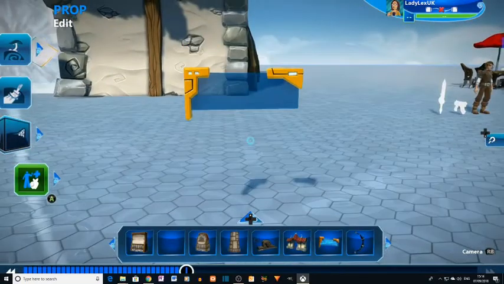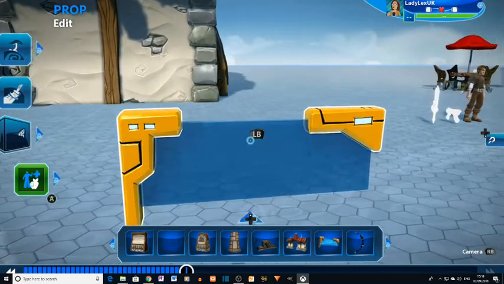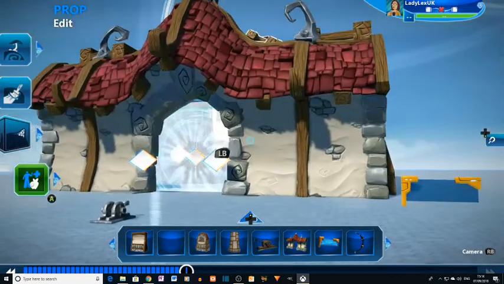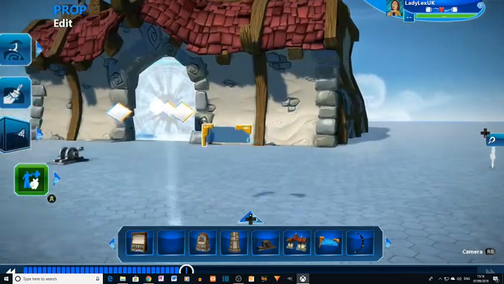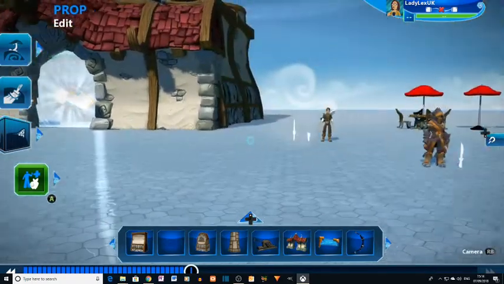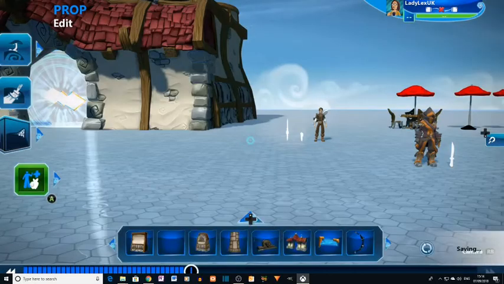One of the few transparent props in Project Spark, and you can use this to make windows if you embed this within other things. Now I have used it here to make a force field, so let's just delete that. I'm going to test mode. I think I turned his brain off. He's not going to attack me.